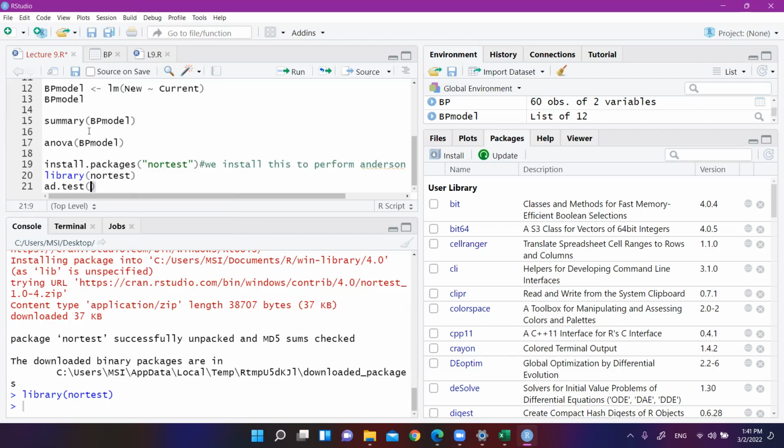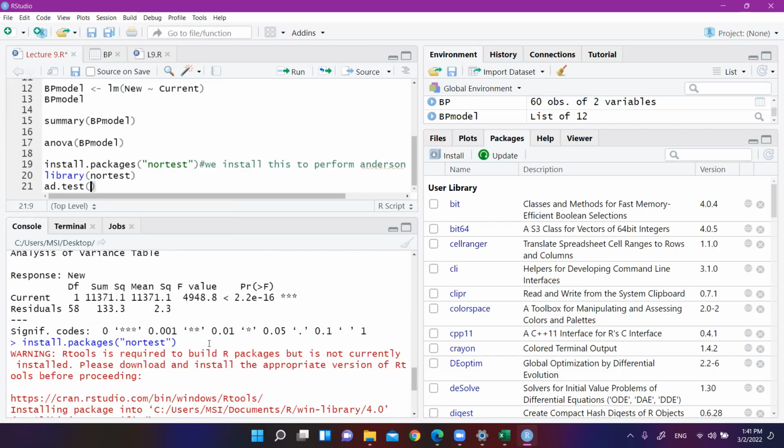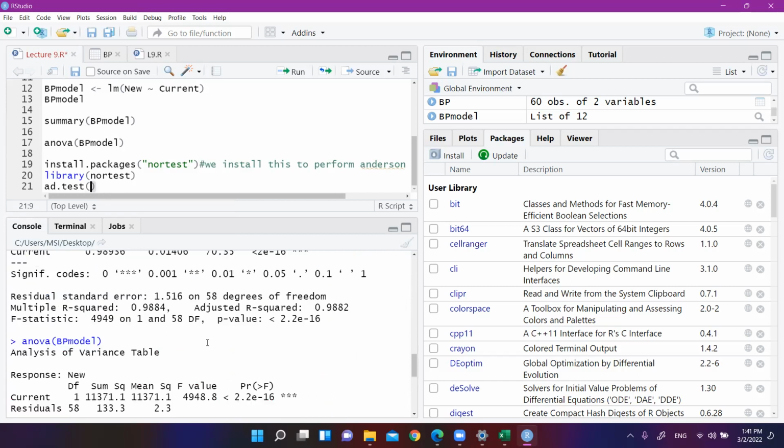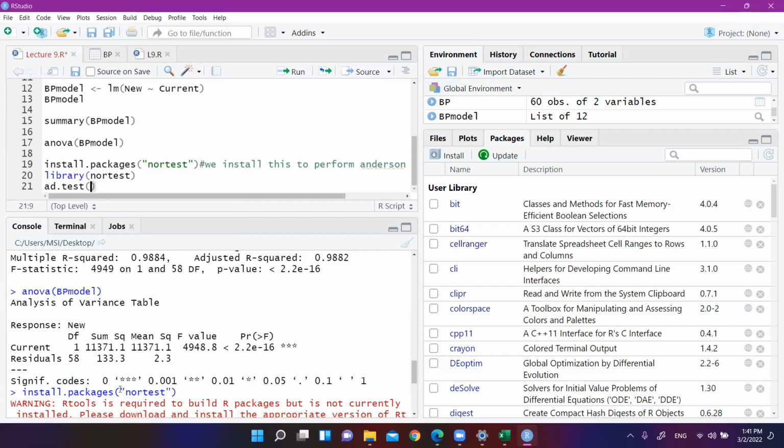Normality of residuals, right? So how do we access the residuals of this model? That is the next important thing. BP model is the model that we already fitted. Just consider this ANOVA of BP model. In this BP model, you can access these things. If you want to print the residuals of this particular model, you can simply get it by using the dollar sign, BP model dollar residuals. So we'll do that first.